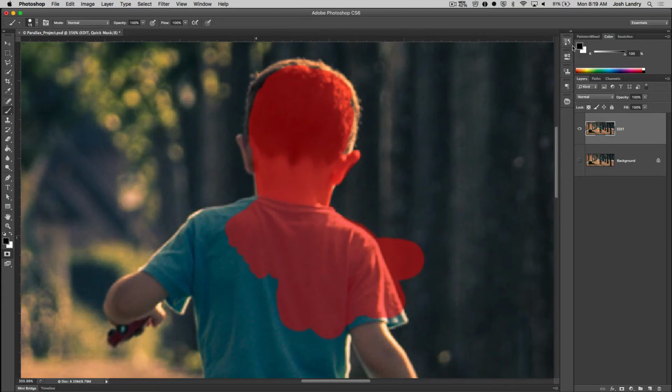So here's how the colors work. If you are currently painting with the color black, you're adding to the mask. So I'm painting with the color black.